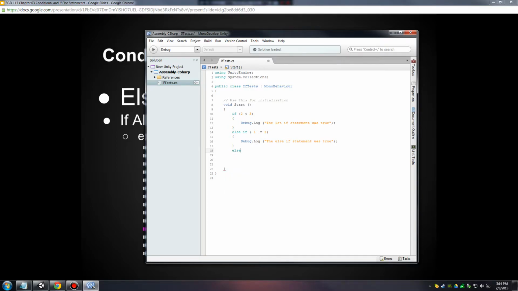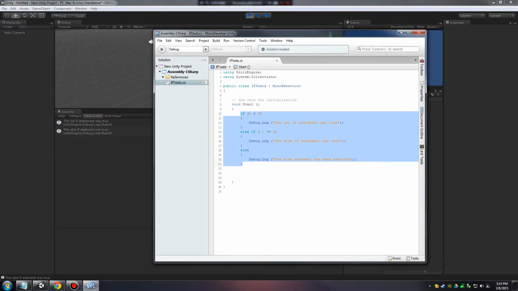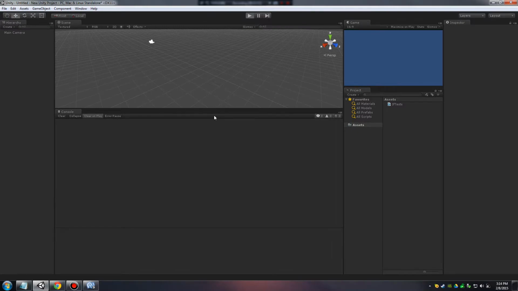We need no parentheses. We'll just go ahead and start formatting just the way we like it. I'll hit Control Z to undo that auto format. And then we can just simply write Debug.Log: The else statement has been executed. And let's see this block of code in action. We'll hit Control S to save. We'll clear our console. We'll press play.